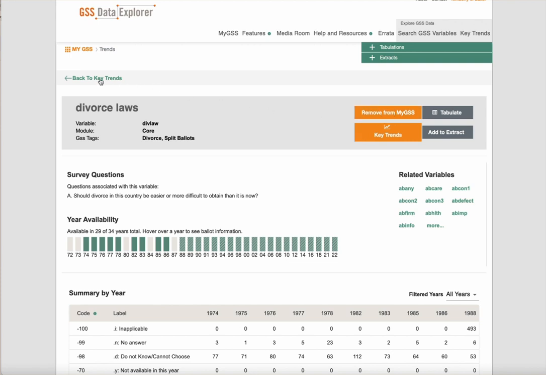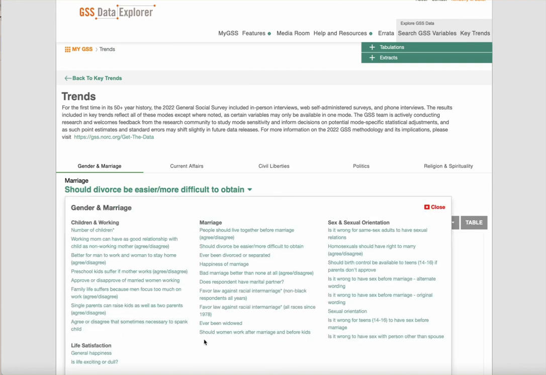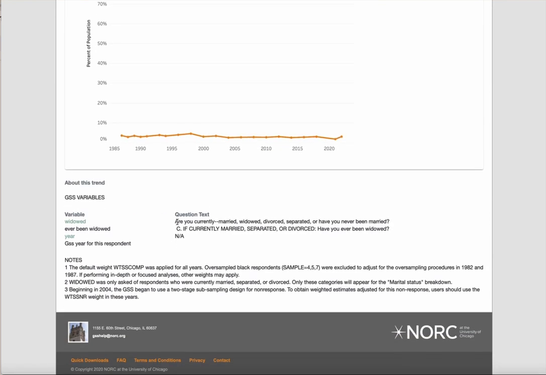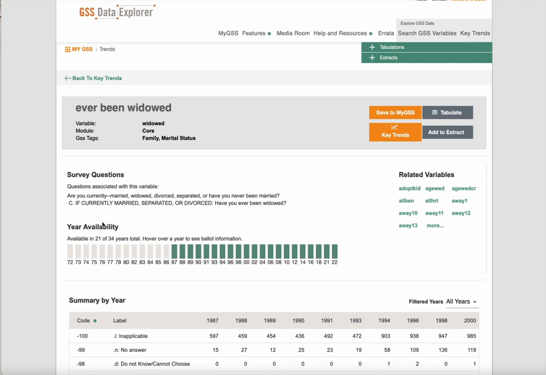All right, so just remember, you're going to start with key trends, pick a question, look at the number of response categories. If it's 4 or fewer, you can go down and read the question and make sure that you like the question. And then if you do, you just click on the variable name and save to MyGSS.